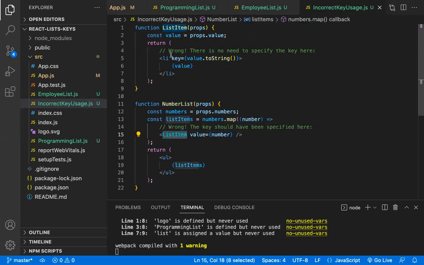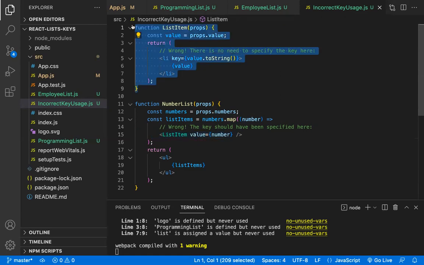Most people will give the key to this list item. This is wrong. You should not give the key to this list item because this is already a component. Your map is iterating over this list item. So in a map, an array is being iterated. You are iterating through this number list array, and you are rendering this component multiple times, one after the other.